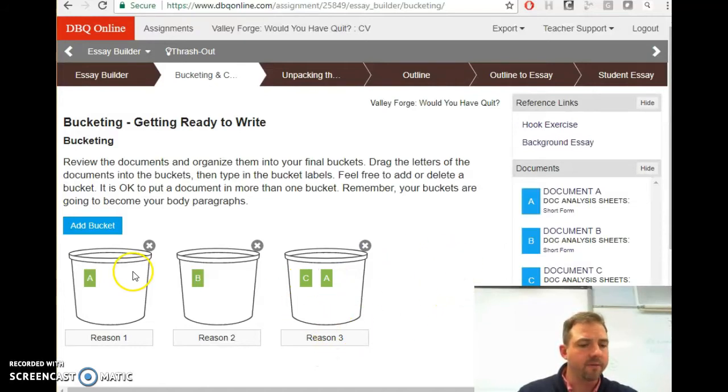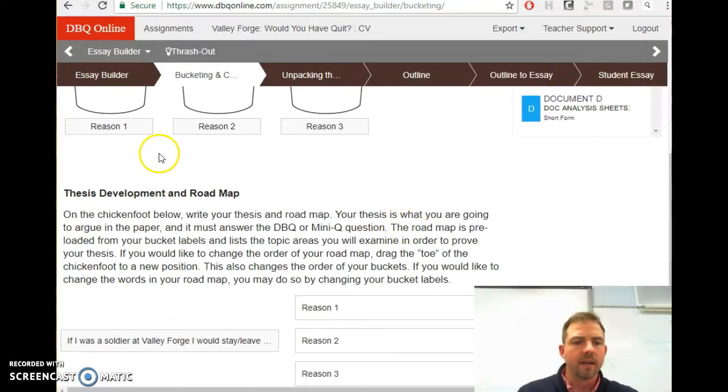After I feel confident that I have the documents that I'm going to use for each reason in my paper, I'm going to scroll down. As you can see, what I have typed in reason 1, 2, and 3 enters into my chicken foot here, reason 1, reason 2, reason 3. Now again, you're not going to be actually typing in reason 1, 2, and 3. This is going to be your reason. For example, our Valley Forge DBQ, one of our reasons if we were going to leave was awful conditions.